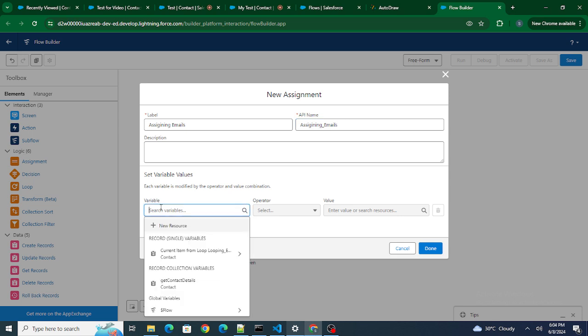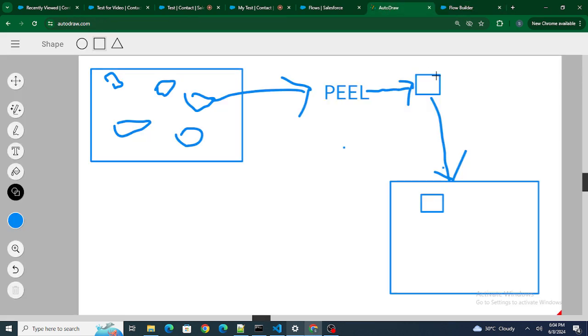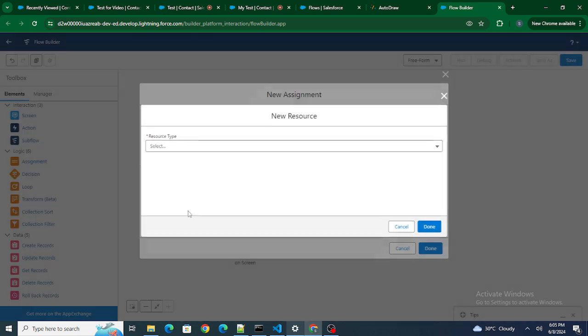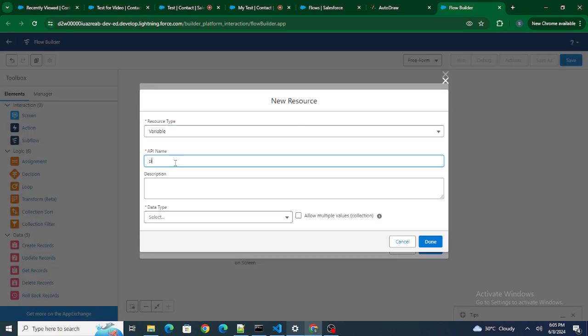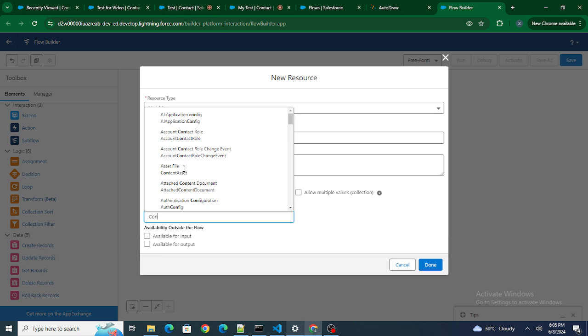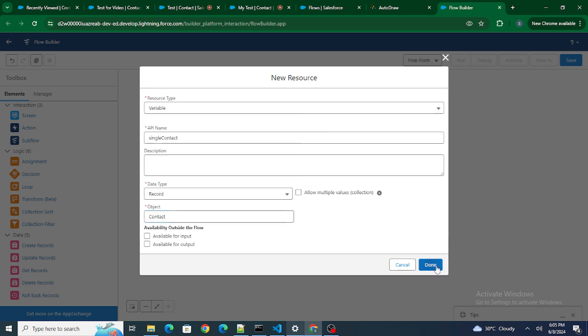Here I'm going to create a single variable just to store, as I talked about, one box. Whatever processed contact I get, first of all I'm going to store it within a single box or single record. For that purpose I'm going to create a variable and name it single contact. Data type would be record, and object would be contact. Here I'm not going to check allow multiple because it's a single contact.